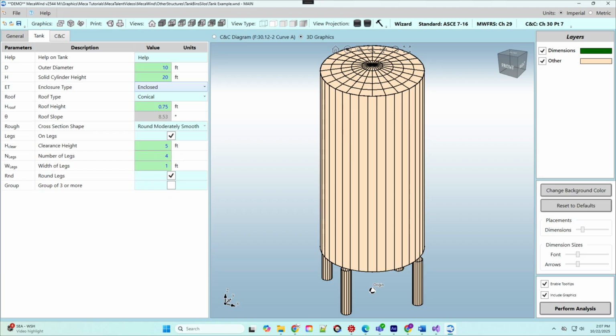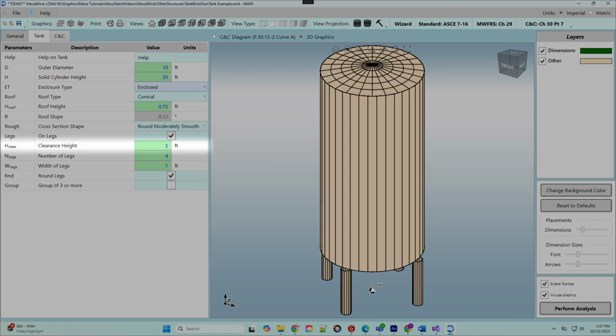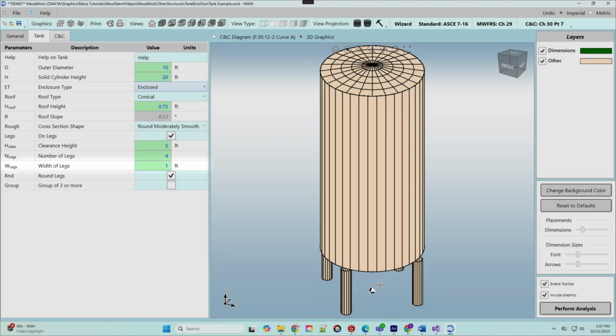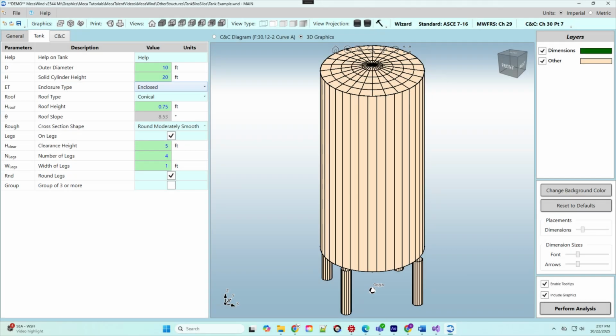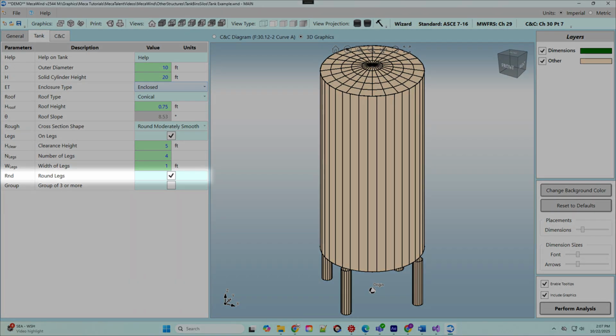Once the leg option is selected, there are several other inputs that are required. The clearance height is the distance from grade to the bottom of the tank floor. The number of legs must be 3 or more. The width of the legs is used for the wind load calculation for wind on the legs. For example, if the legs are a wide flange that is 12-inch deep, we would enter a width of 1 foot. The default is to assume the legs are constructed from a flat structural member, but if the legs were round and had less aerodynamic drag, then you would check the round leg option.